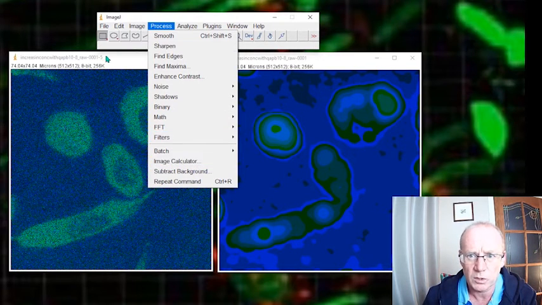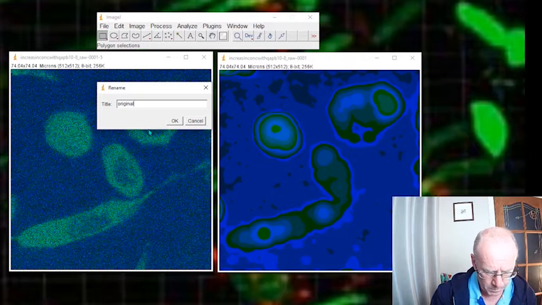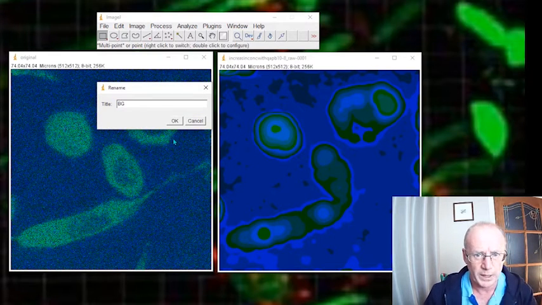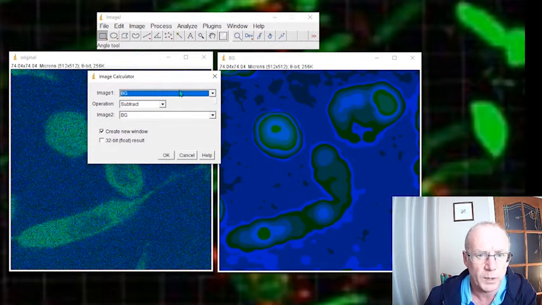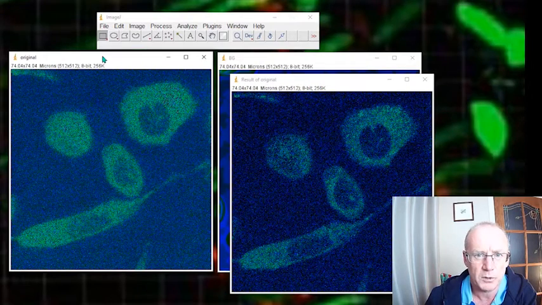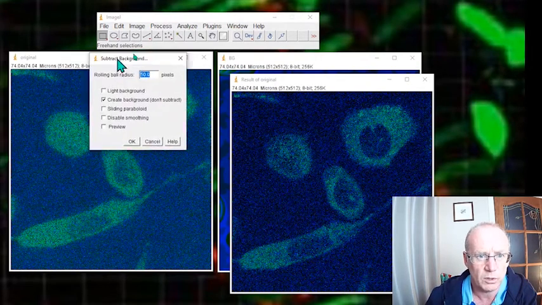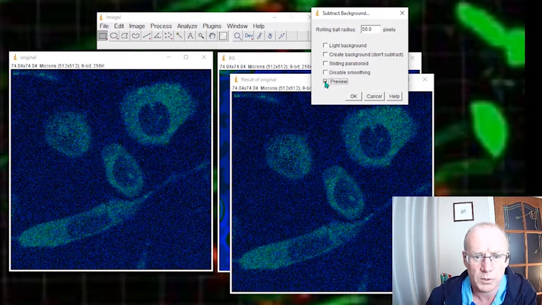Let me just do that. I do my image calculator. Oh no, first of all, let me just rename this for simplicity. This is the original, and we're going to rename this as the background image. And what we can do is an image subtraction, an image calculator. So my main image is my original, and I want to subtract from that the background image and create a new image. Boom, there we go. Okay, not too bad. If we compare that with the standard background subtraction, how does that look? Pretty similar, as we'd expect.